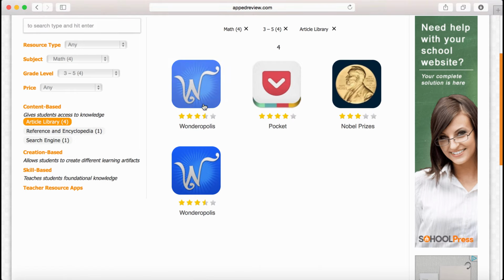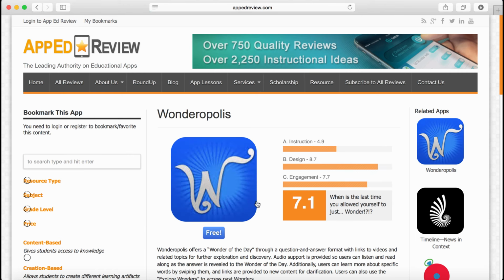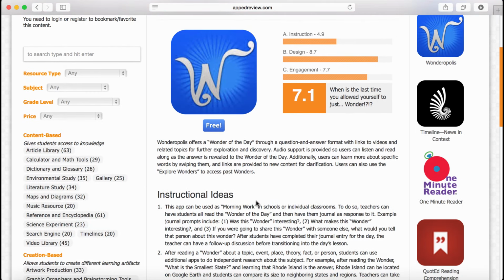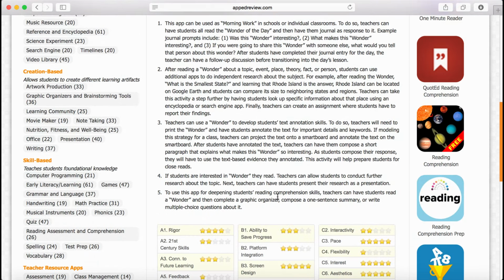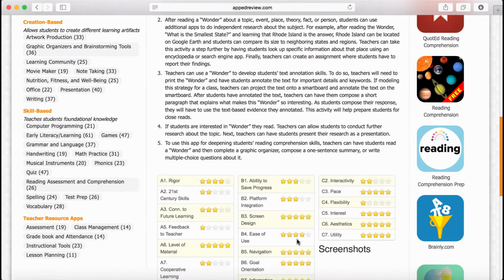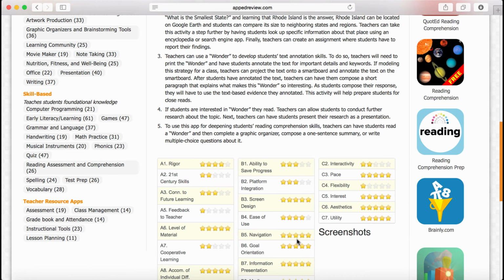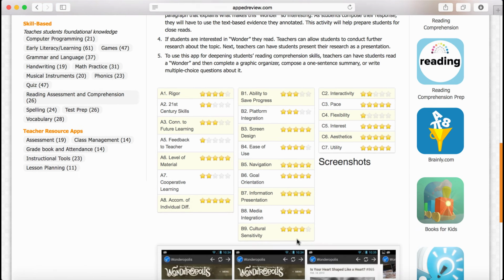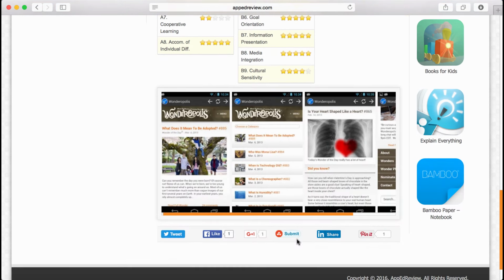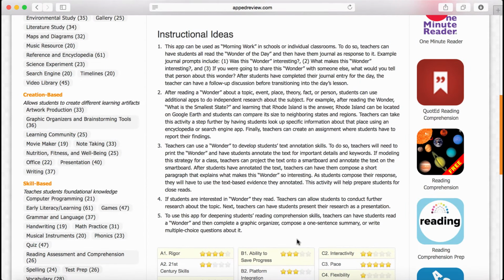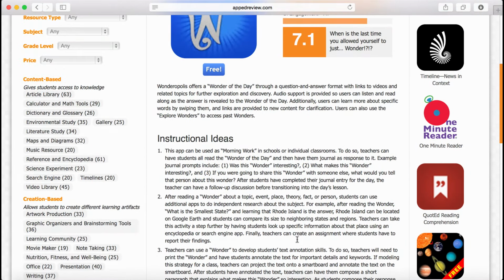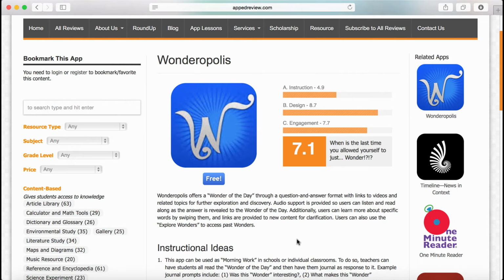And by clicking on one of these apps, Wonderopolis, it will come down here. It will give us a description of the app, and then some instructional ideas, and it will also grade it using App Ed Review's app rubric, and it will give you some screenshots as well. But these are great instructional ideas that you can use within your app-based lesson.